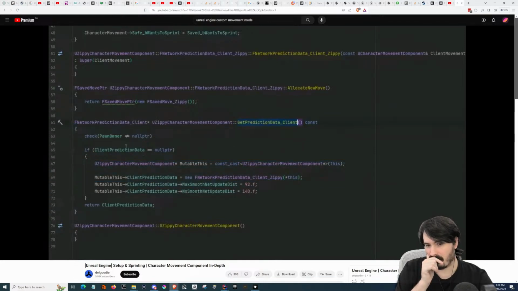But if the client prediction data is already null, we're going to have to make it, which means that we need a reference to the character movement component, which is non-const. So it's kind of an annoying workaround that there really is no better way to do it, but you're going to have to const cast away the character movement component reference, and then you're going to make a new network prediction data client on the heap and pass it in a reference to your current character movement component. And these are just two parameters on the client prediction data because, like I said before, the client prediction data does a lot more than just allocate, save, and move.